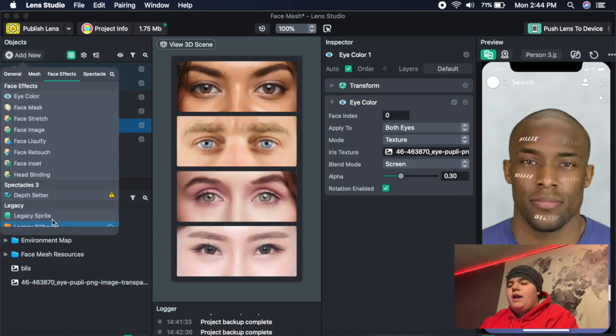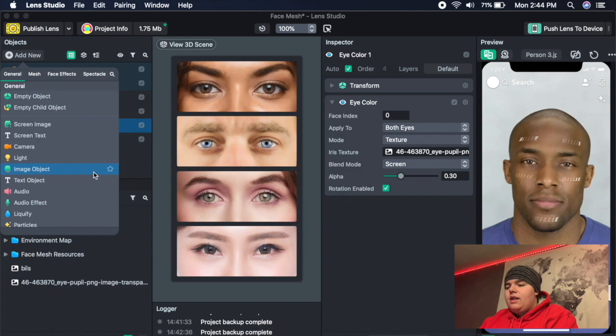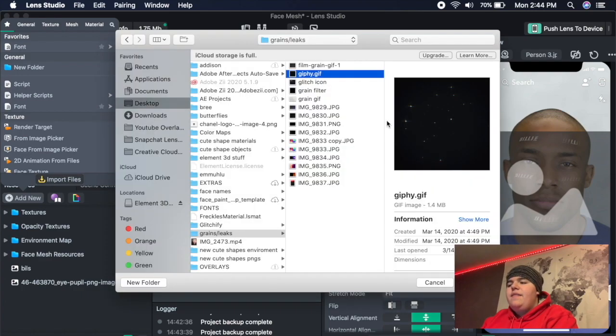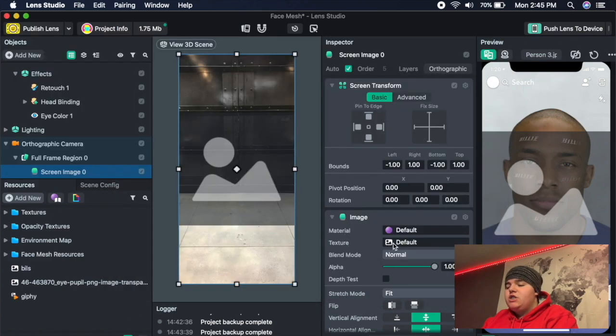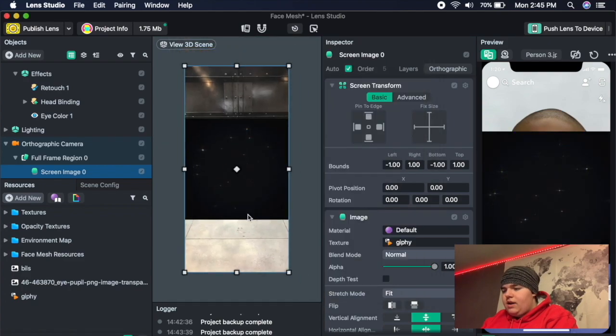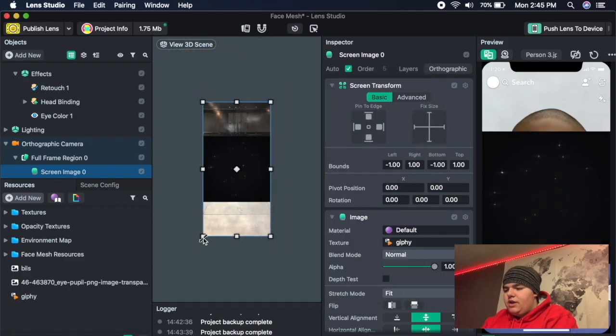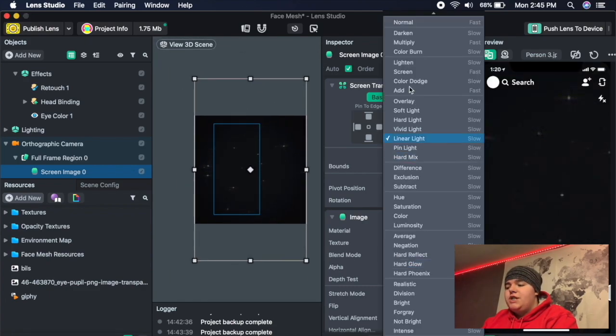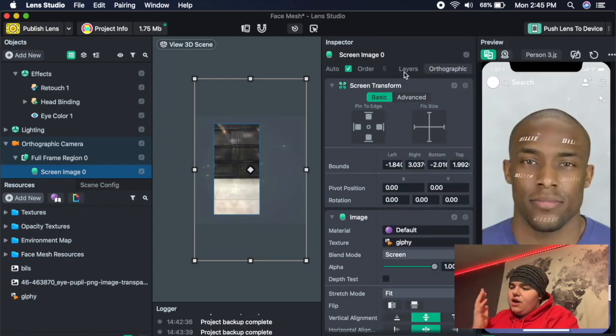And then under add new in the objects panel, I like to add a screen image, and this is how I get the sparkles on the screen for the face names. You just go to resources, add new, import files, and then this is just a star GIF that I use, and then I import that. And then in the inspector panel, you're going to change the texture, and then I like to obviously make it the size of the screen. And then under blend mode, I'm just going to change that to screen so that the black isn't there. And then I usually turn this down to about 60.